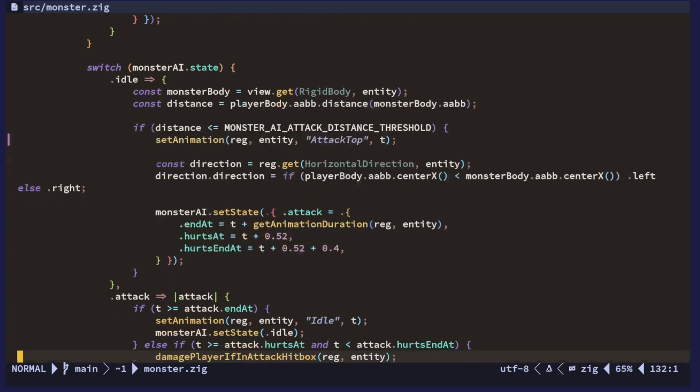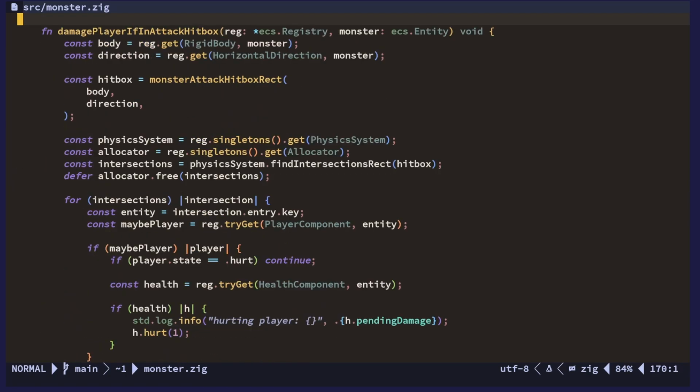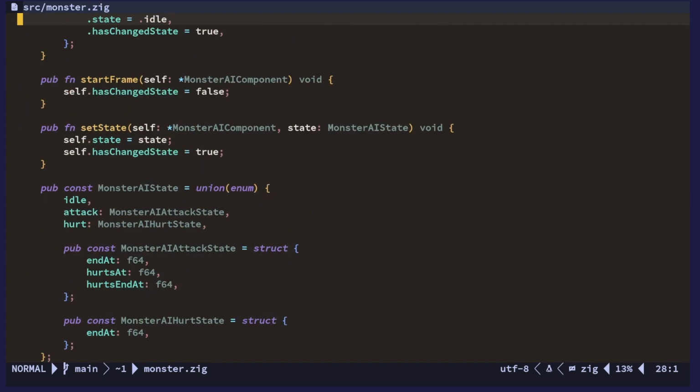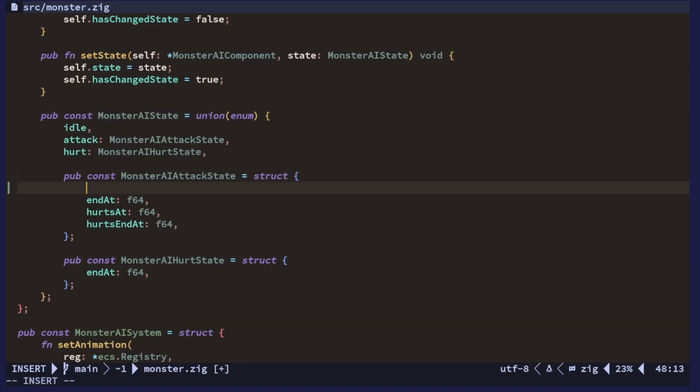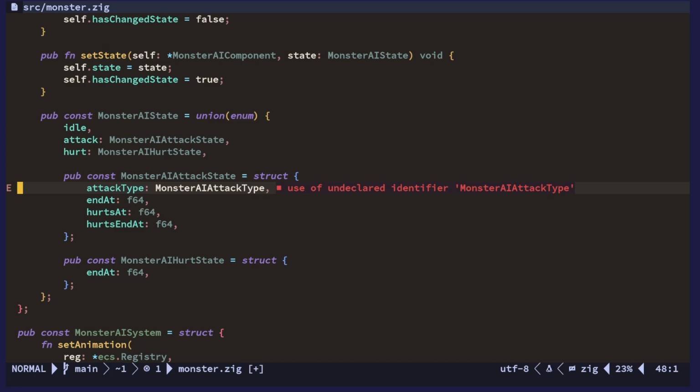So, yeah, this one, we would need to have different types of attacks. So what we could do is we could have the state that says that we are attacking also have an attack type. So let's have attack type, monster AI attack type. And this can't really be regenerated among all monsters. It's probably going to be different, but I'm not going to worry about that right now.